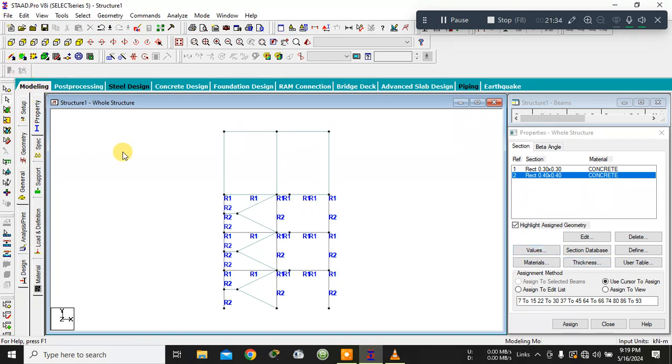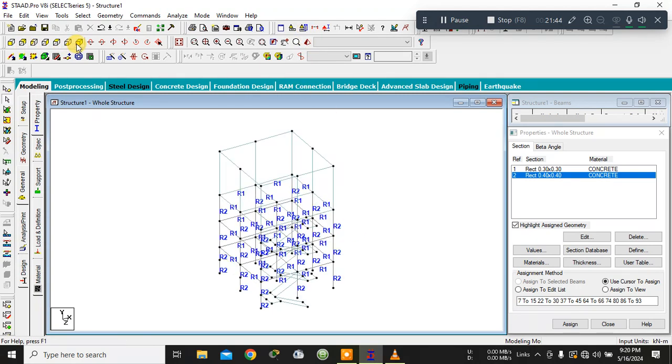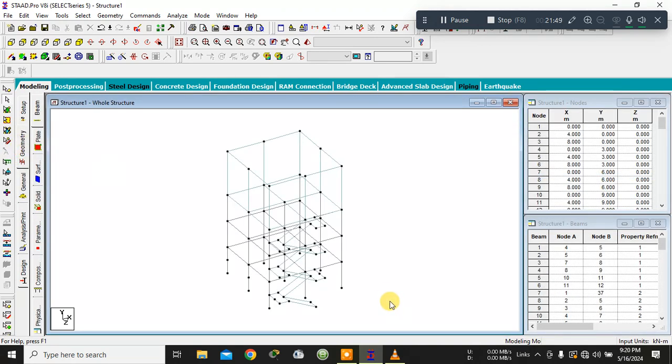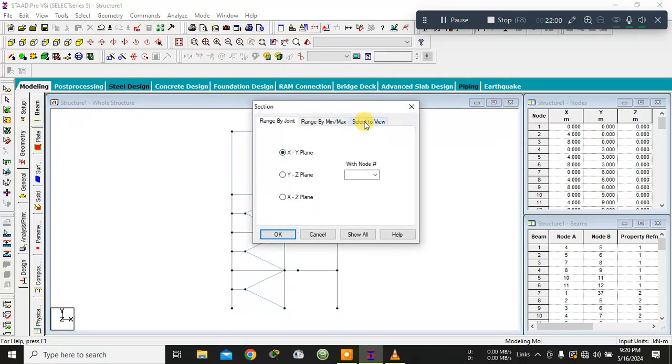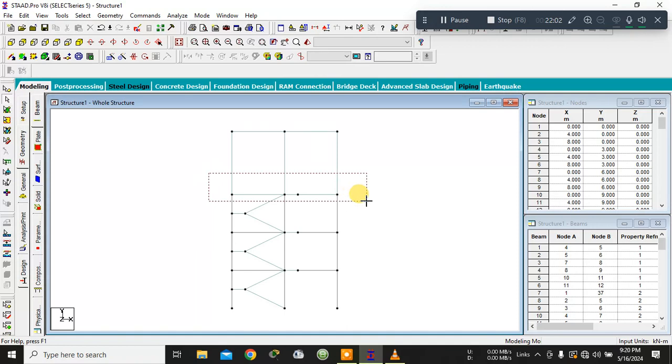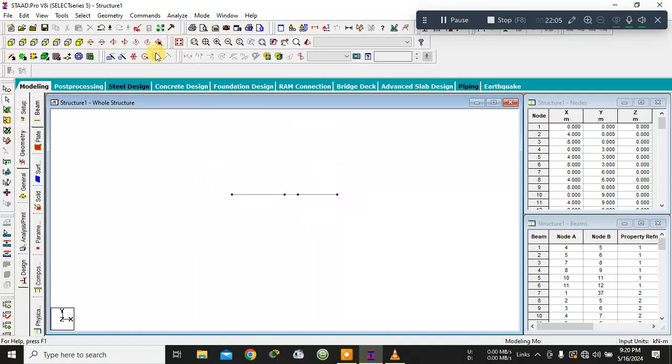Now let me do one thing. Let me go to this view, then geometry, then here cut section. Let me go to this section. After that, view from positive x. Now after that I will create the balconies.